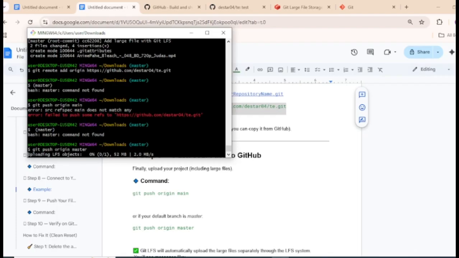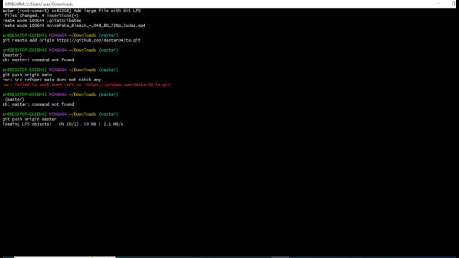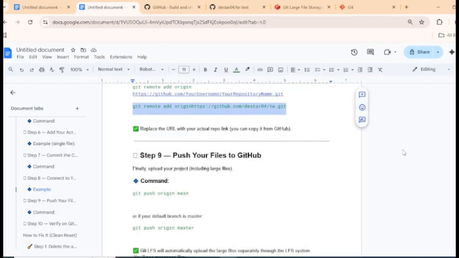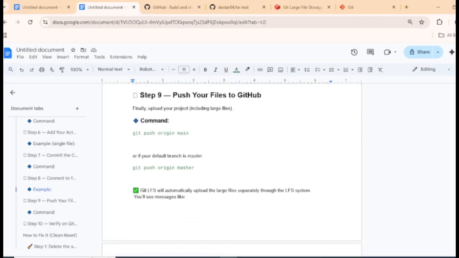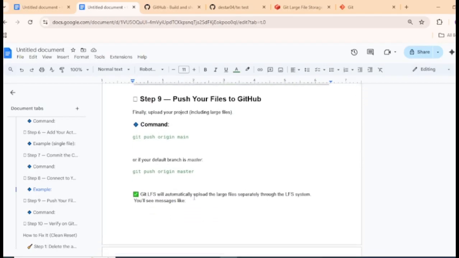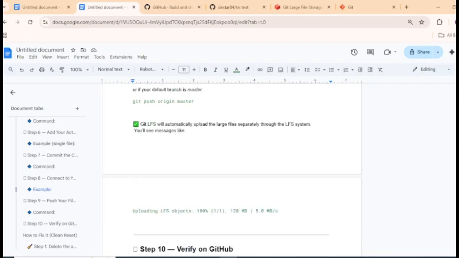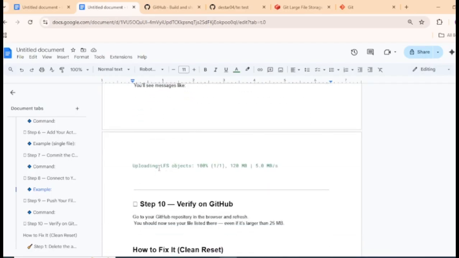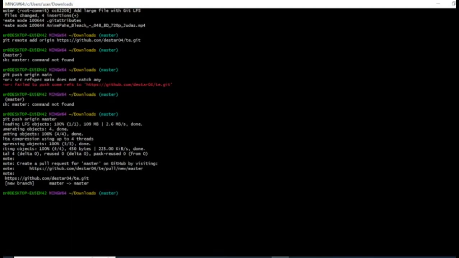All right, so as you can see right here, if you look closely, it says uploading LFS objects, right? So you can see it's actually pushing it to GitHub. We're actually pushing our file to GitHub right now. It's actually processing. So basically this is how it works. Git LFS will automatically upload the large file separately through the LFS system. So you should see something like uploading LFS objects, which is exactly what we're seeing right here.